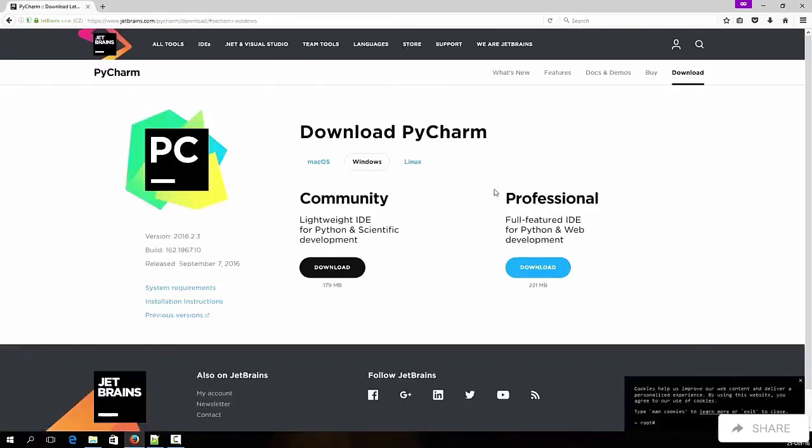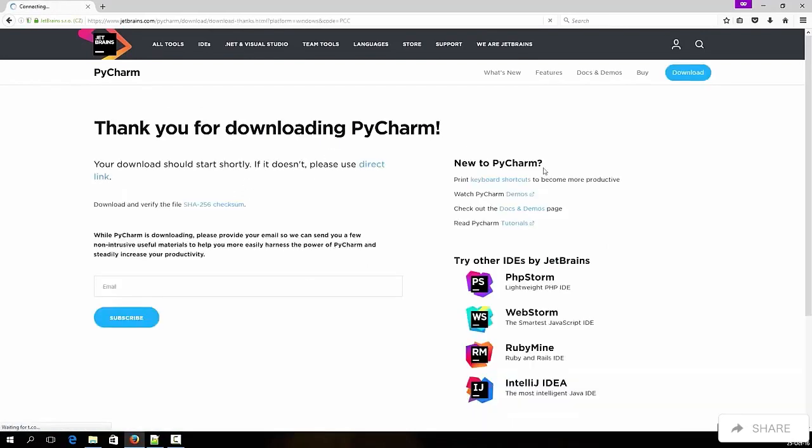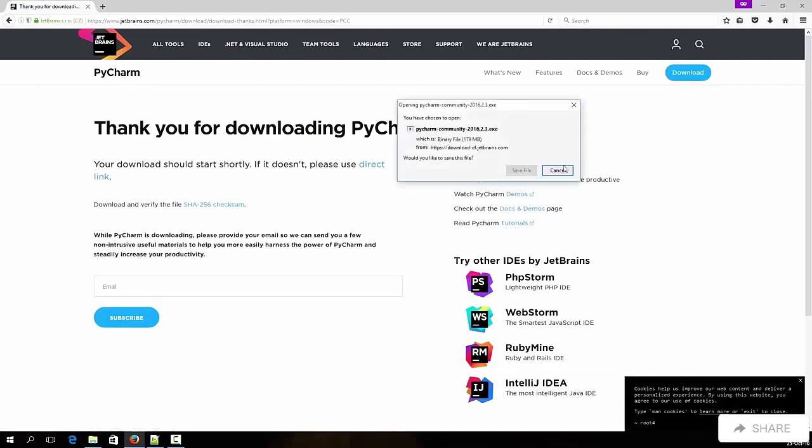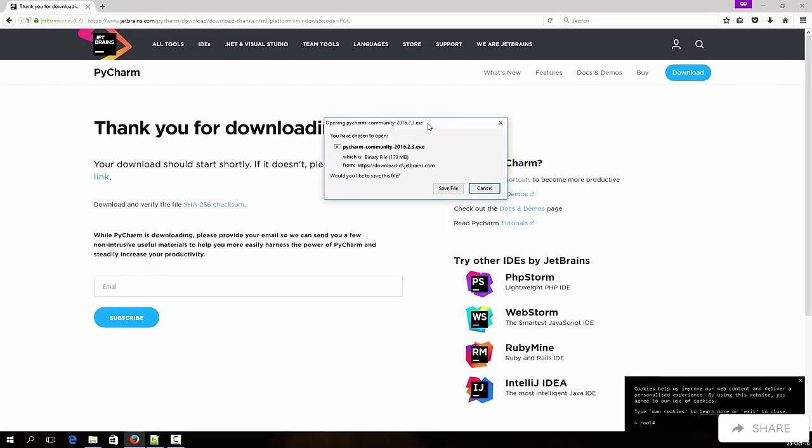Here you are going to have two options. The first option is to download the community edition, and the next one is the option to download the professional edition. Now this edition is actually free, so I would recommend you download this. When you hit download, it's going to take a while for this to download. I have this already installed, so I'm not going to do it again.